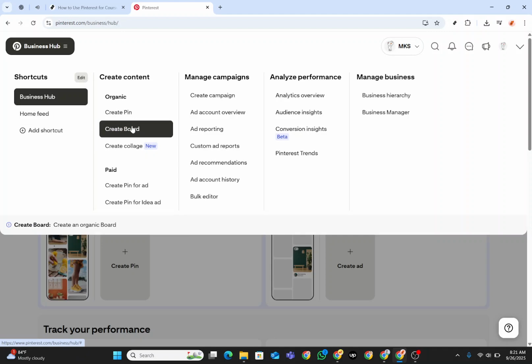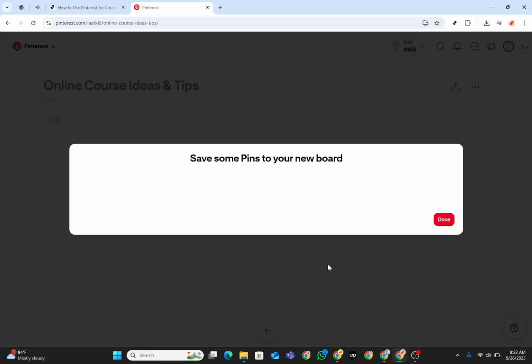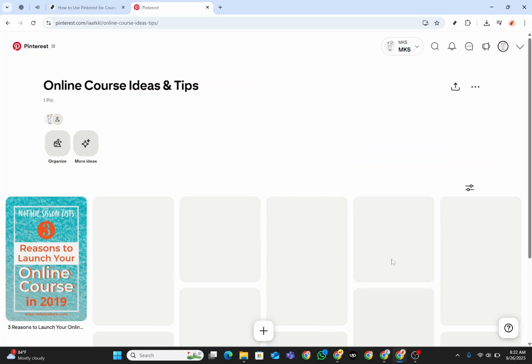After setting up your business account, it's organizing time. You'll create boards that are specifically designed to appeal to your ideal students. Get creative with names, using topics like online course ideas and tips, marketing your online course, passive income strategies, free learning resources, or even student success stories and reviews. Tailoring the boards to suit what potential enrollees love learning or need help with is key.